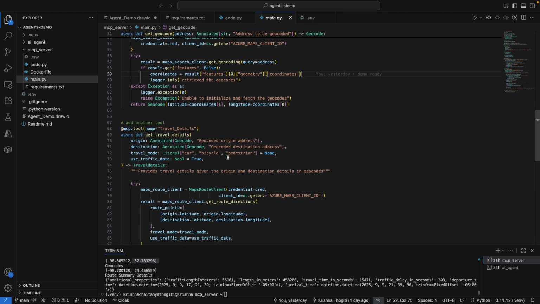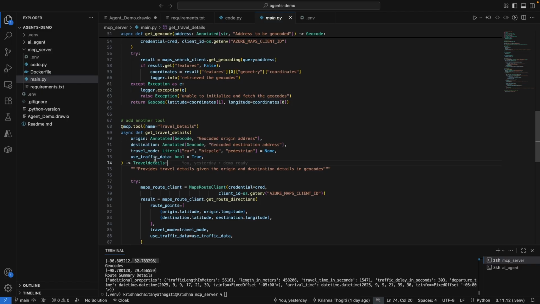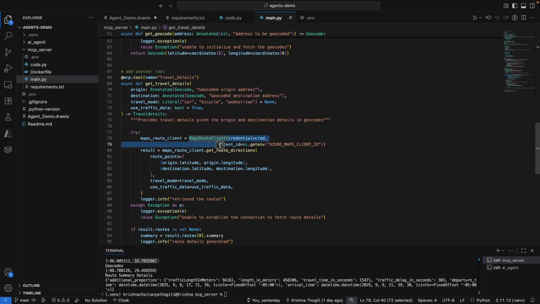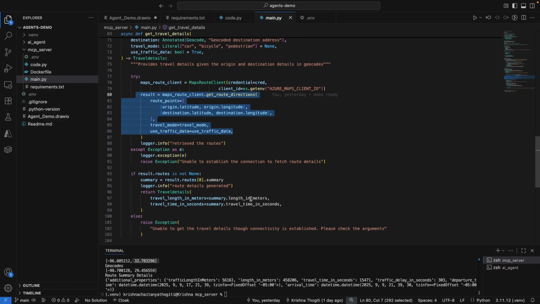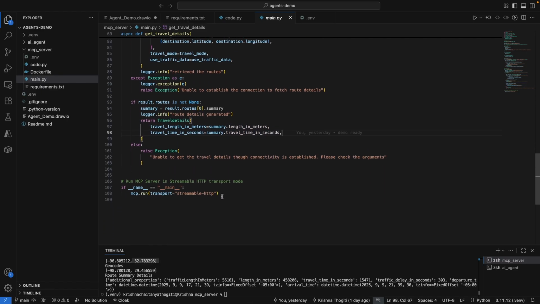I've also created another tool called travel details, which takes origin with latitude and longitude, destination, geocode type, travel mode, and use traffic data. I've used the route client, get route directions, and then I'm passing the response and returning just the travel length in meters and travel time in seconds. And finally, I'm running this MCP server in streamable HTTP mode. Okay, so let's run this and test it.